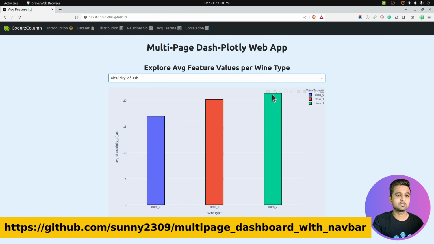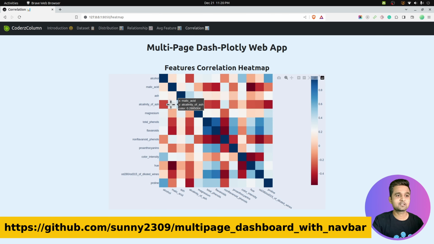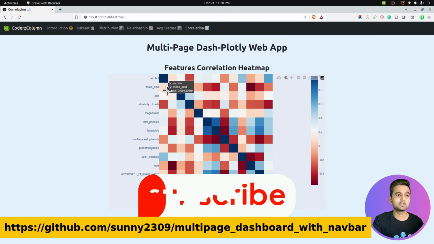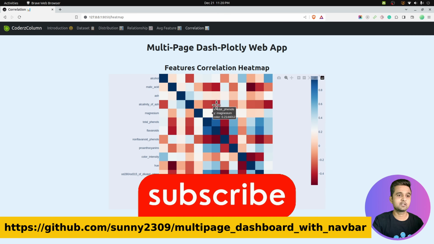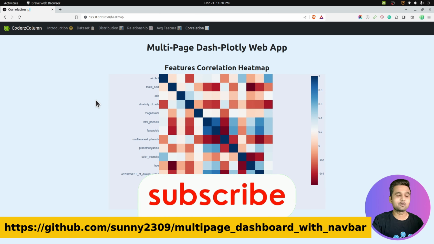Let me change to alkalinity, and as you can see, as soon as I change the drop down value, the chart is immediately getting updated with the selection. So that's the fifth page. And the sixth and last page is the heat map, as you can see. When you hover over a particular square, the value of that particular correlation is displayed. So it's an interactive heat map. So yeah, that's our dashboard.